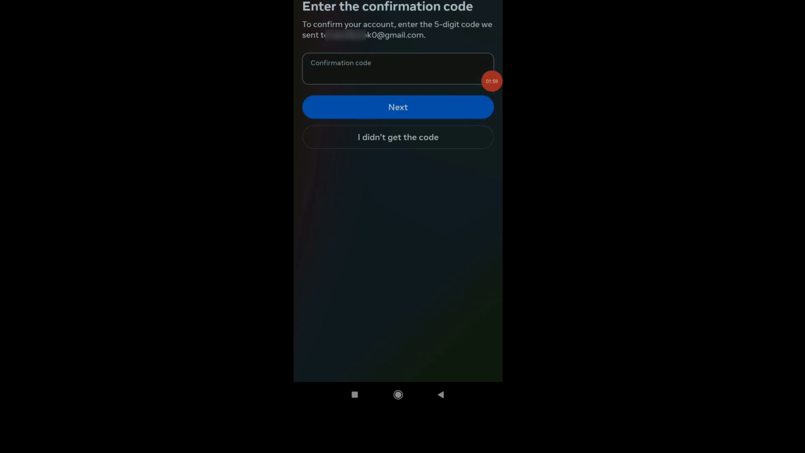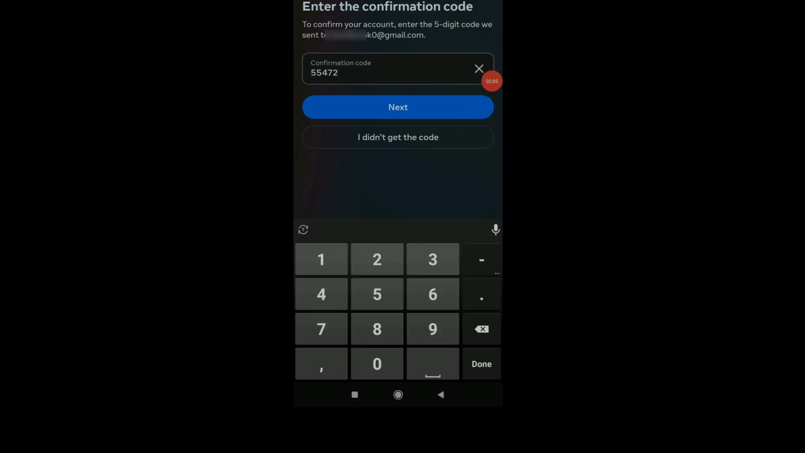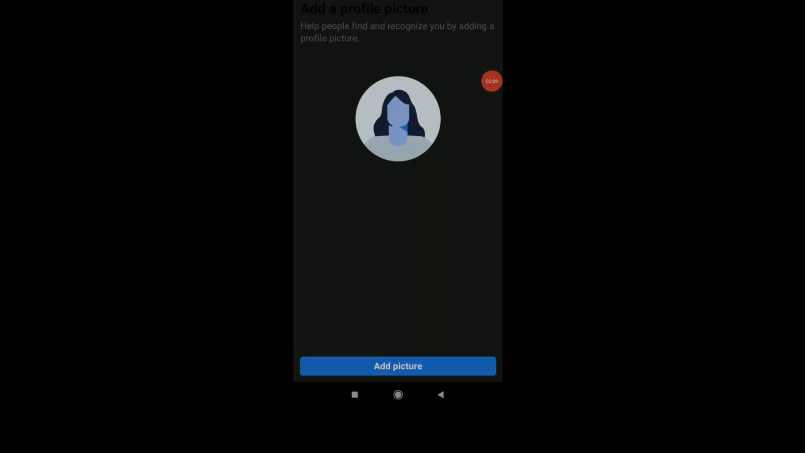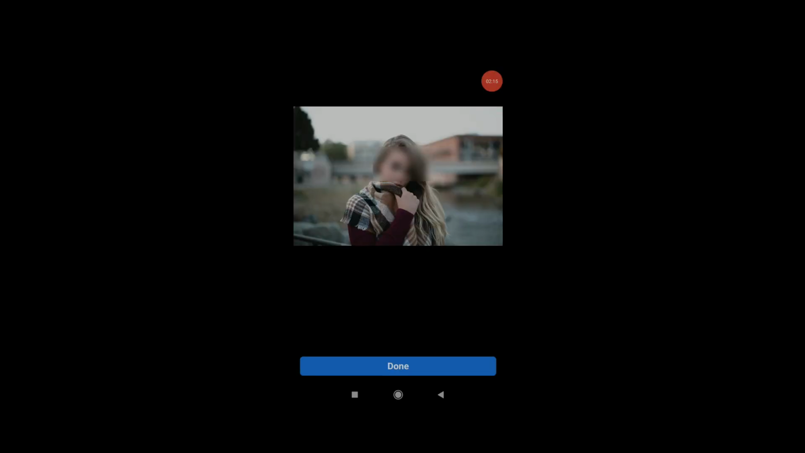Then check your email address for confirmation code. After putting confirmation code, click on next. Add a photo in your account and click on done.